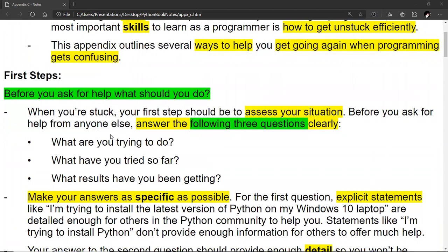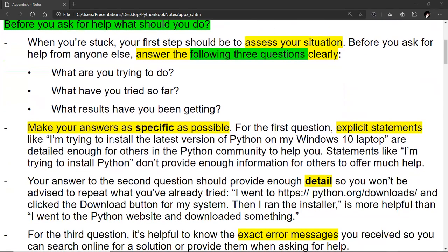So what's the first step? The first steps. Before you ask for help, what should you do? When you're stuck, the first step should be to assess your situation. Before you ask for help from anyone, answer the following three questions clearly. Number one, what are you trying to do? Number two, what have you tried so far? And number three, what results have you been getting? Make your answers as specific as possible.